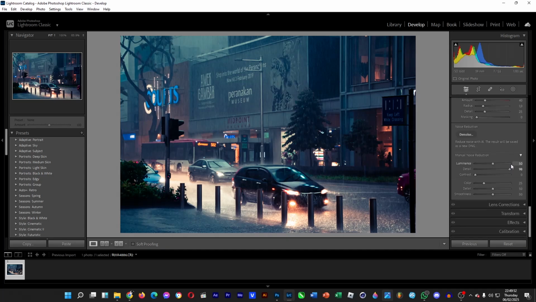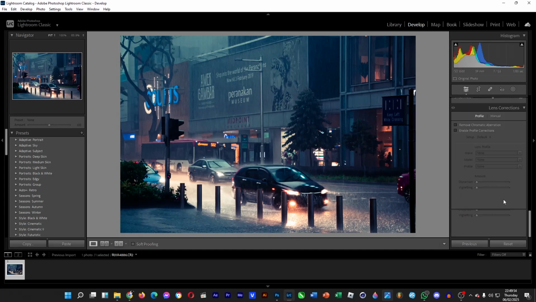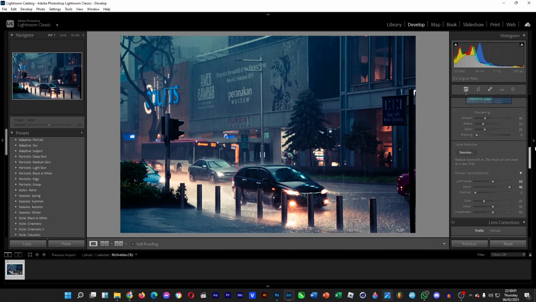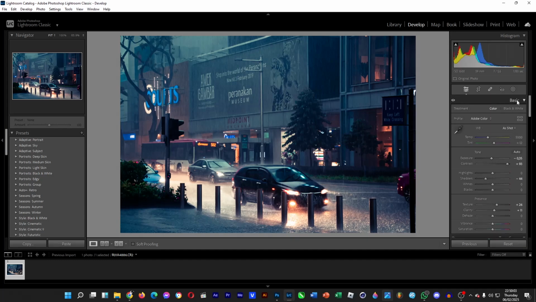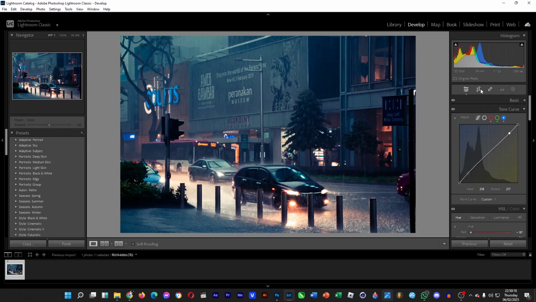Alright, all good now. So you can also go to lens correction, maybe transform effects. We don't need that, but we'll have to select some parts of this image so that some parts are shiny. For example, these lights in front of this car. So to do this, you simply go to masking.